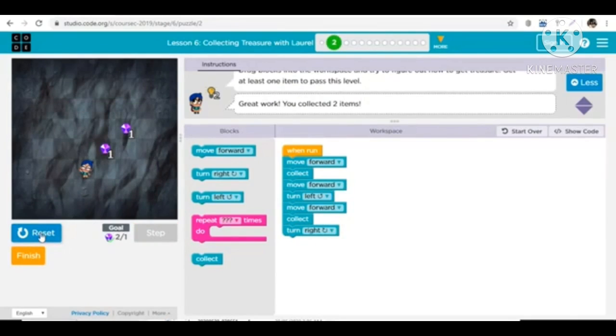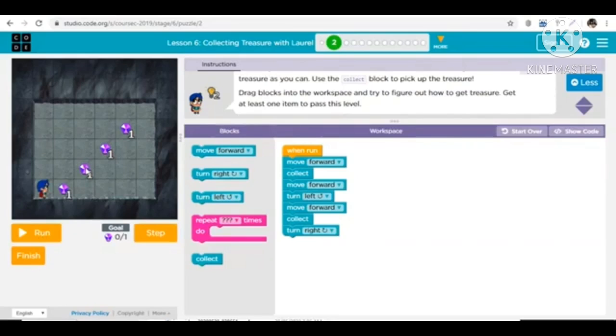Okay, Laurel has collected 2 treasures. In this set of puzzles, Laurel needs to collect all of the treasures, so let's continue programming. Laurel needs to move forward. And now, Laurel needs to turn left. Laurel needs to move again, move forward. Laurel is here now. Laurel needs to make use of the collect block to pick up the treasure.